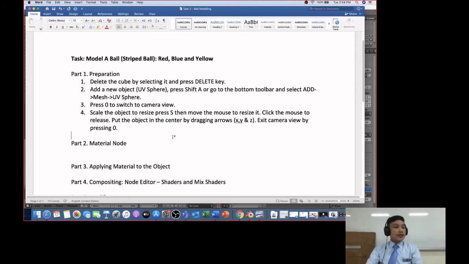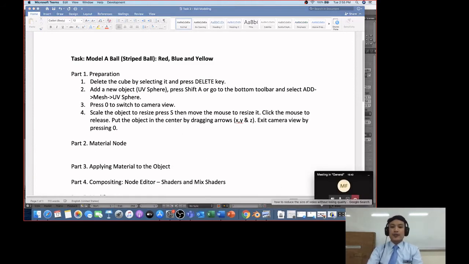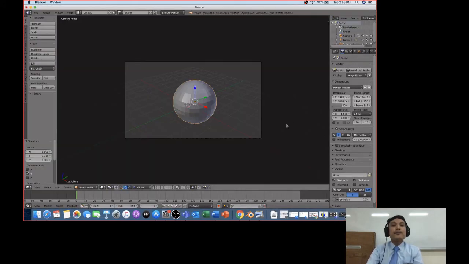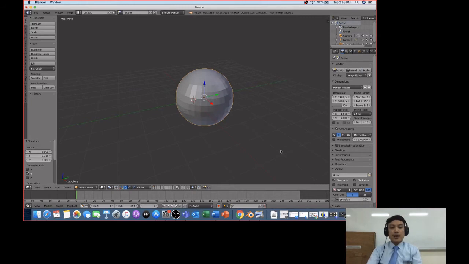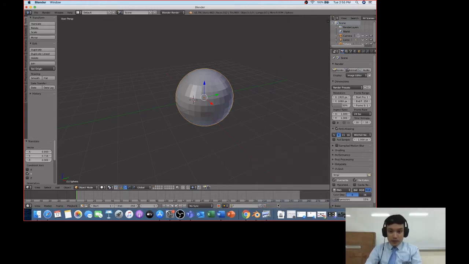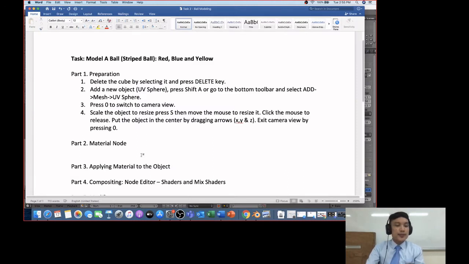So since we are done with the preparation, we can now proceed to the next step. So I press 0 to exit the camera view. Okay. Let me just close first some unnecessary windows in my laptop to make my machine faster. Okay, so next step, we're ready. Let's now proceed to the next step, which is part 2.